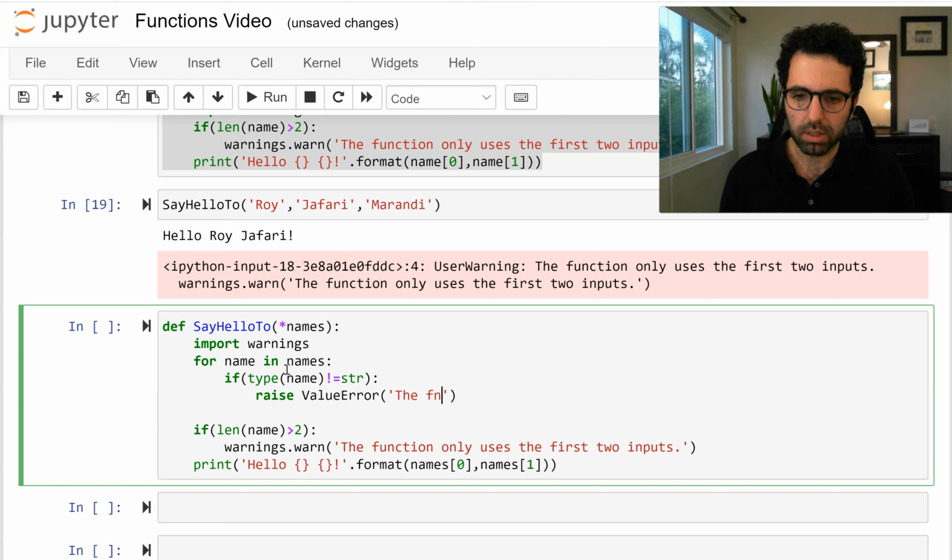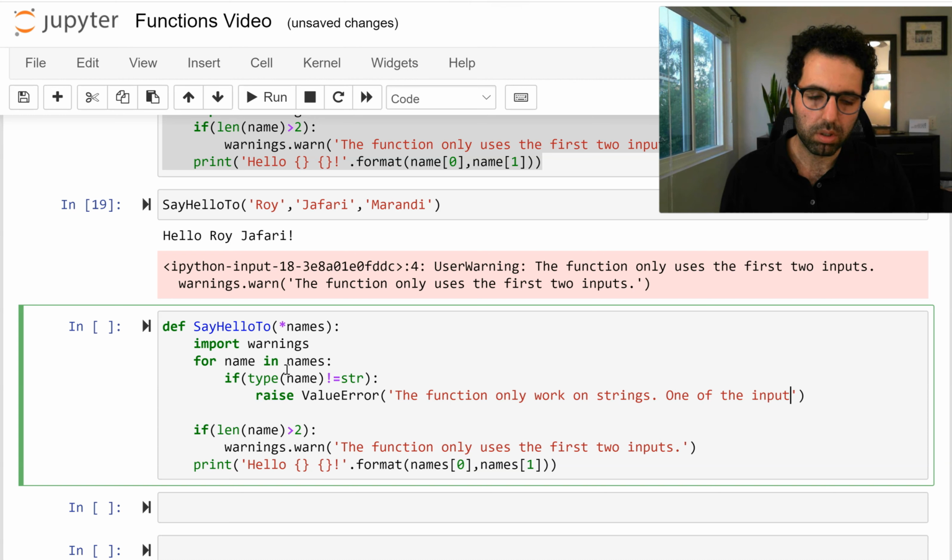The function only works on strings. One of the inputs, we would say, whatever it is that we inputted is of type, right? And then I would say format.